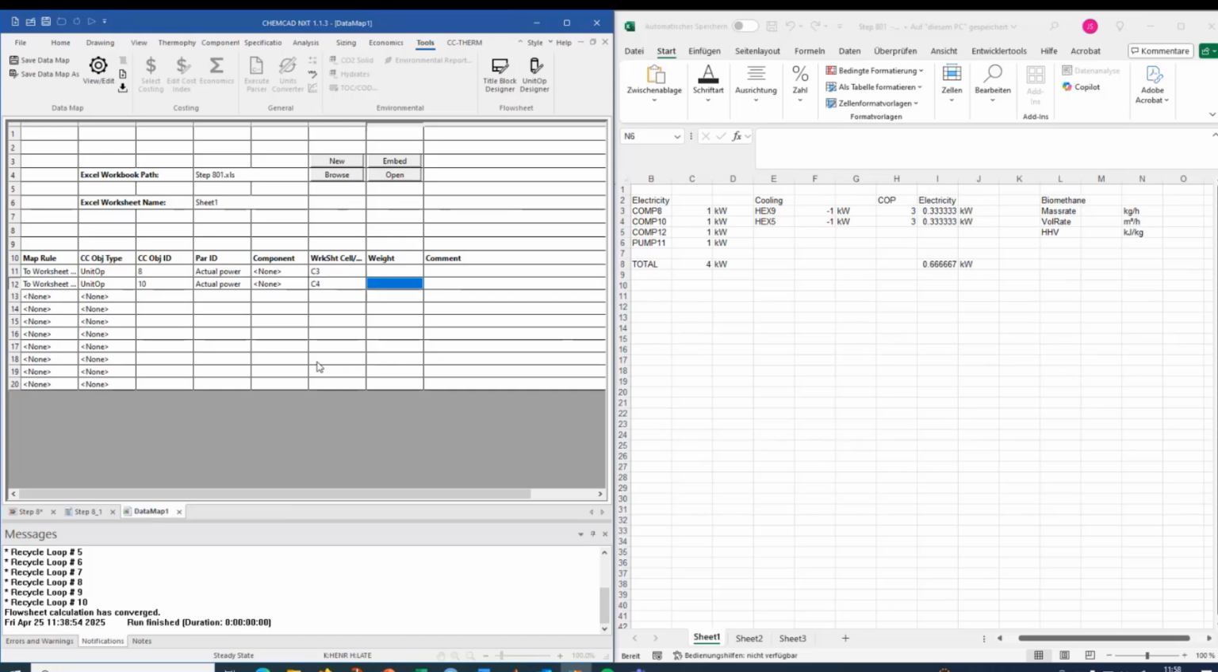So I will not record this completely. So in the next step, we will have our data map automatically filled, and then I will show you how to calculate the overall cost of electricity for upgrading our biogas.